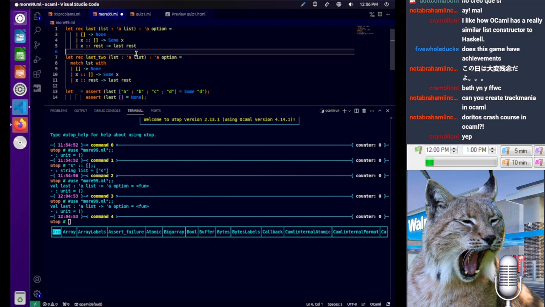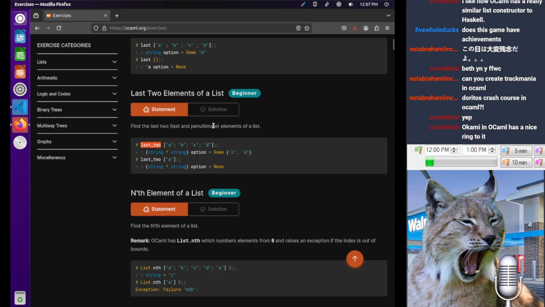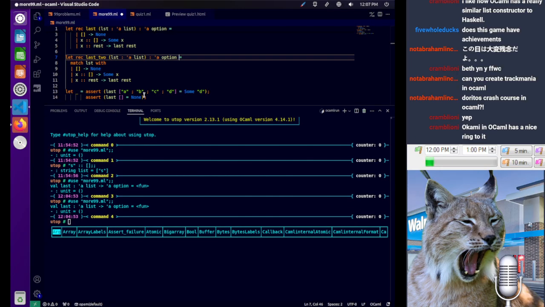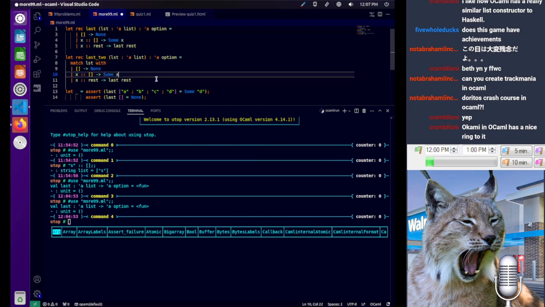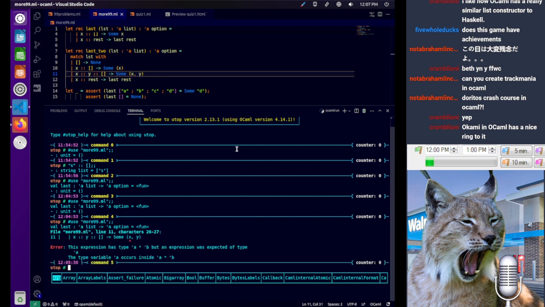Okay, last two. lst tick A list and then tick A option. Maybe, I think. Yeah. So true. Okay. Some, and that's gonna be like a tuple, right? And then it's like gonna be x, y. I'm very good at explaining my thought process. This is really, type variable tick A occurs within inside tick A, tick B.